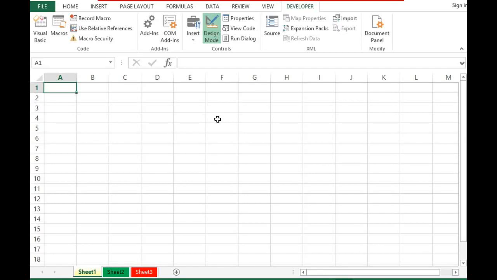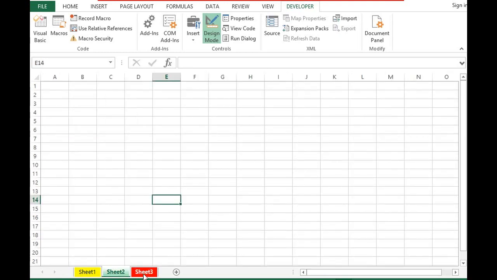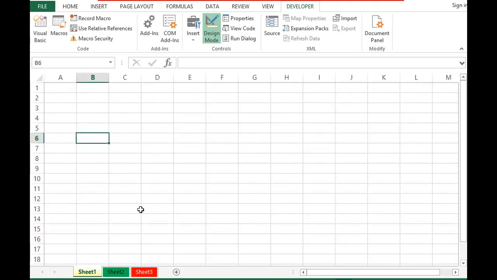In this tutorial, we will learn how to hide and unhide any specific sheet in Excel by using VBA code. Here I have three sheets, Sheet1, Sheet2 and Sheet3. Now I want to hide Sheet2 by using VBA code.